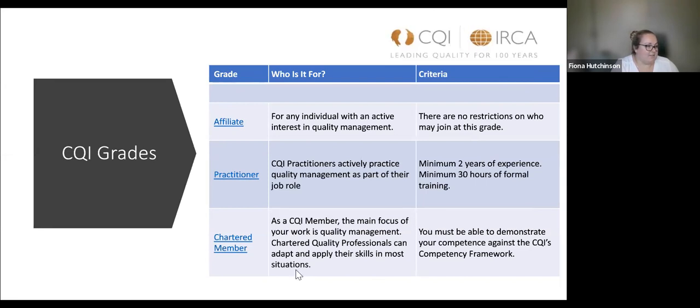Okay, perfect. So we've got a fair mix. Some chartered members, some practitioners, some affiliates. Perfect, but most people seem to know where they want to go. So thank you for answering that. I'm just going to move on to the application form now.